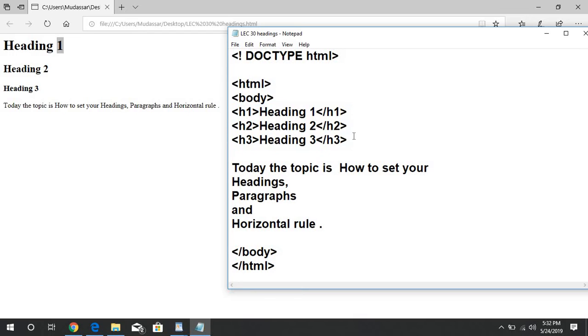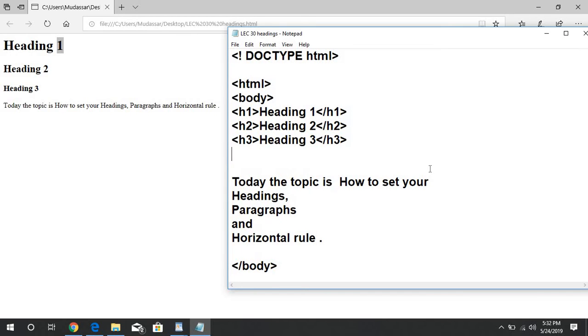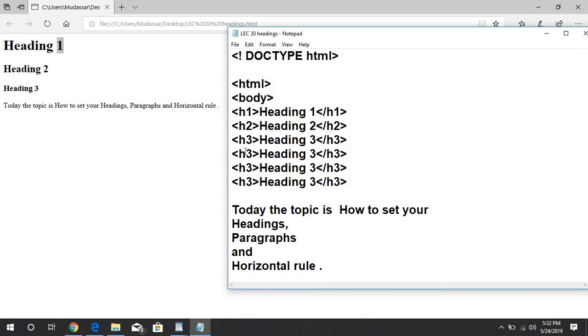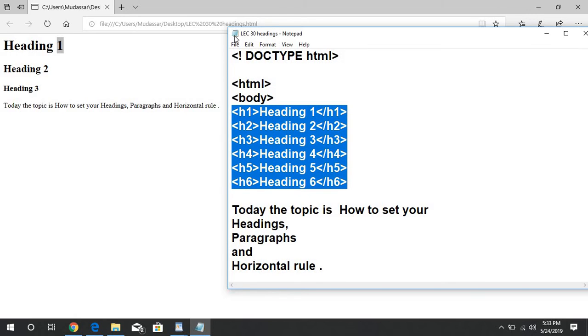Now there are a total of 6 headings. Control C. We click here. Control V. 4, 5, and this is 6. We write it here as heading number 4. Closing tag is also set. We set the closing tag. There are 6 headings of different sizes.